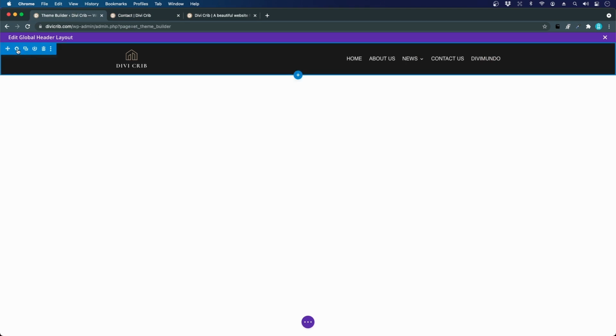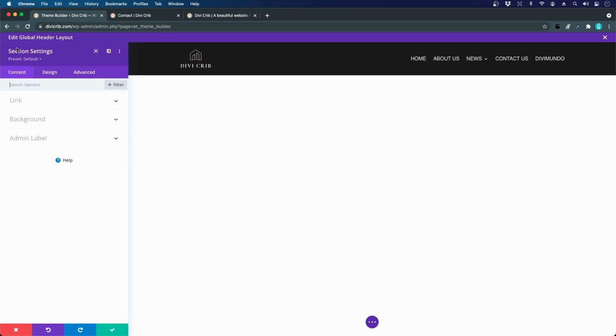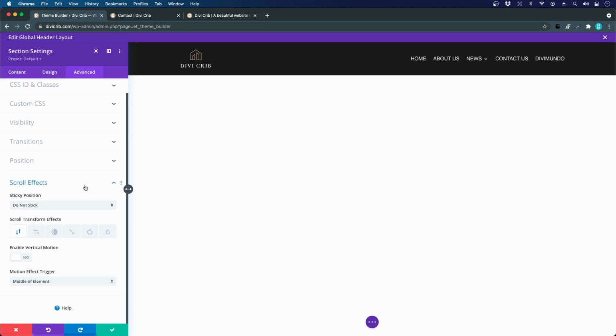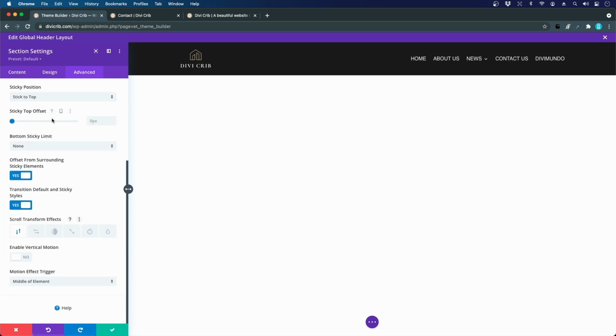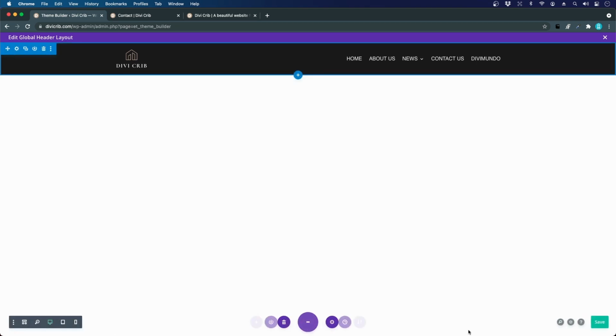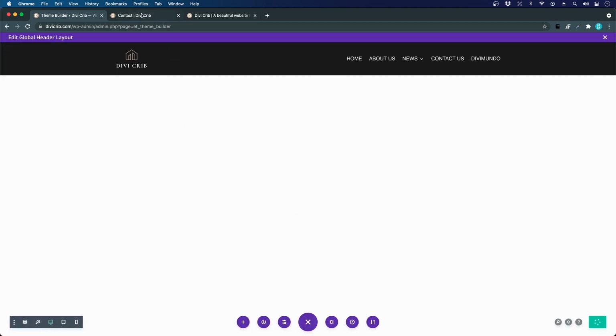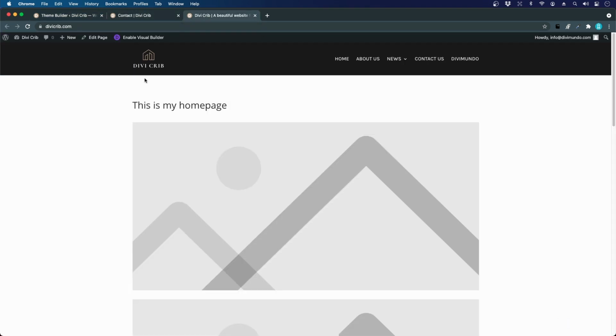I will edit my section settings by clicking the cogwheel, and I go to the Advanced tab. And there we have scroll effects. You can do lots of cool stuff here. I will check the sticky position, that is default do not stick, and I will choose stick to top. Then you can do lots of fancy fine tuning here, but I will stick with the default settings and click the green button to save. I will save my settings, and I will go back to our development website.